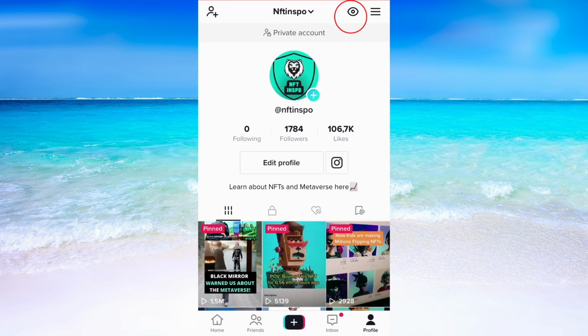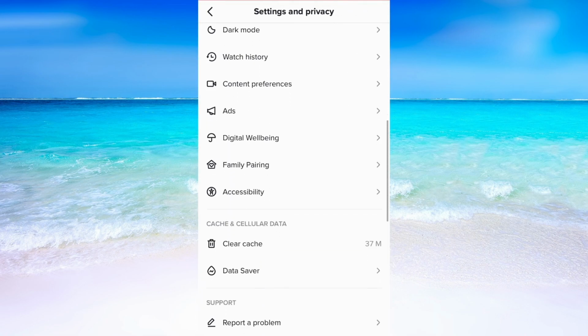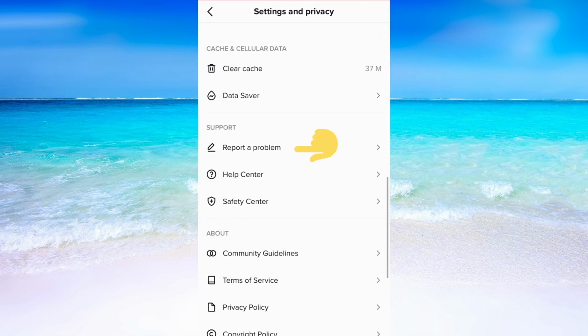and as you can see I now have the eye icon in here, but about a week ago I didn't have it. So what I did to fix this issue is I clicked right here and then I clicked on settings. After that, you will need to scroll down until you see where it says report a problem.